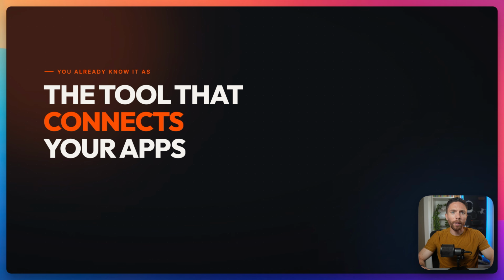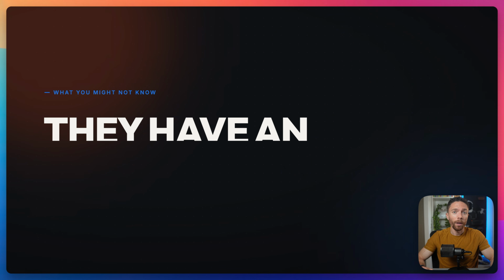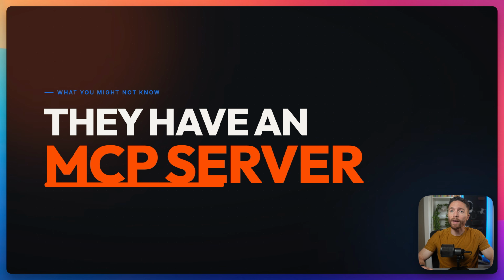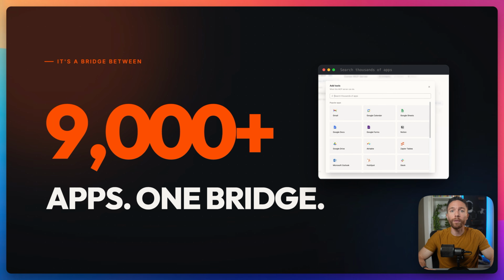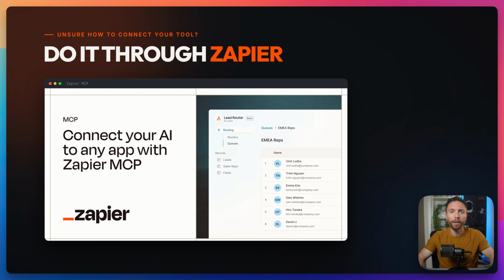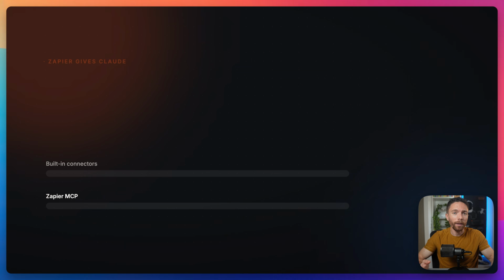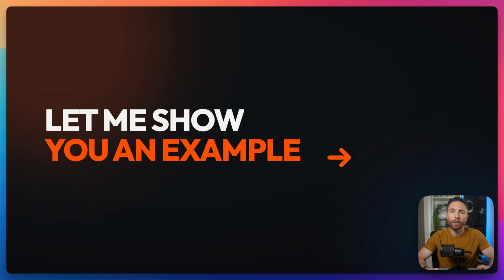If you've heard of Zapier before, you probably know it as the tool that connects different apps together. What you might not know is that they have an MCP server that acts as a bridge between Claude Cowork and over 9,000 apps. So if you're unsure how to connect your tool to Claude, you can do it through Zapier. And Zapier gives Claude way broader permissions than what the built-in connectors offer. Let me show you an example.